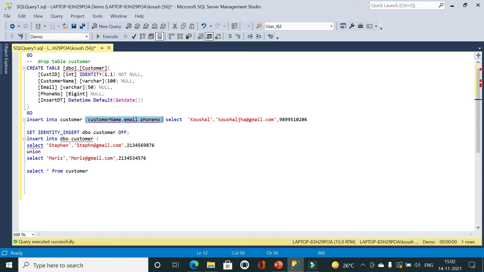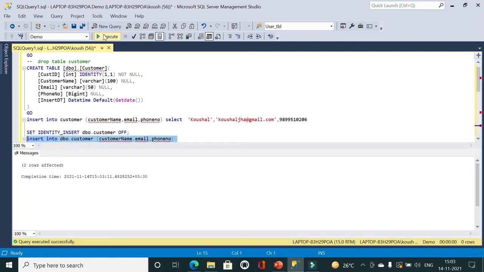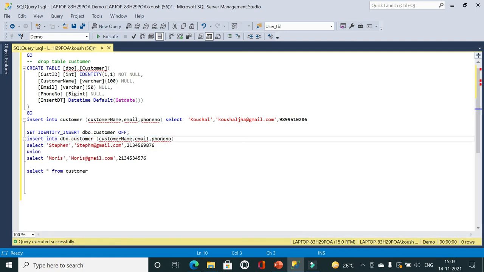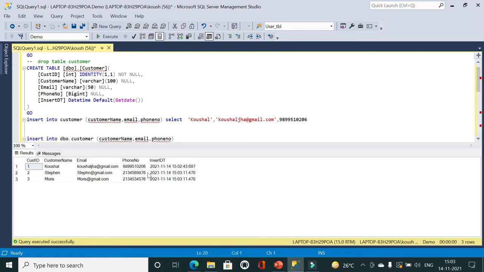Just ignore this. So 2 more records got inserted. You can see here.